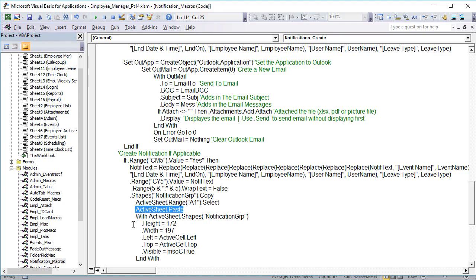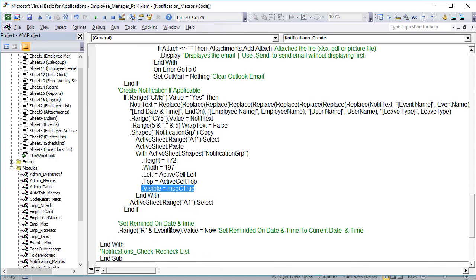Then, of course, I want to reset the height, because every time we paste it, it does get reset. So I want to set the height to the proper height and the width to the proper width, just so it doesn't get realigned. And then we're going to set the left and the top to the active cell. That's going to put the notification in the upper left. Then the last thing is we're going to make it visible. So that is how it works.